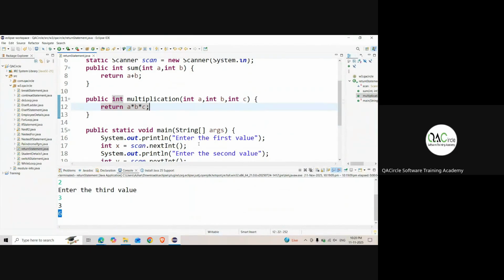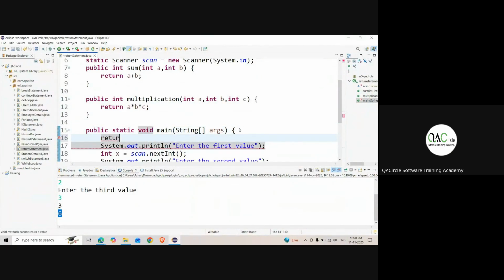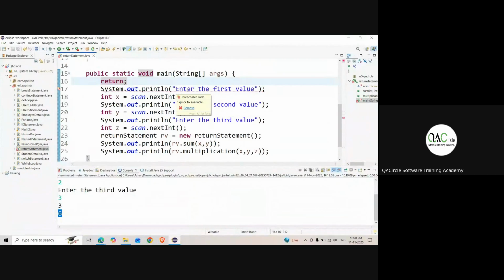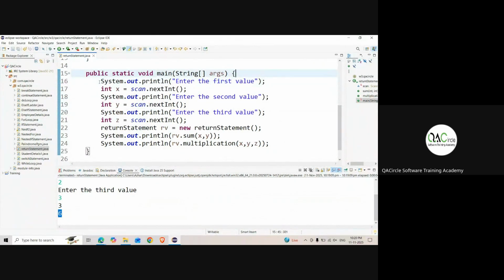Main is like a Don here, okay? But still, if you write return here, let's say main method directly return, what is happening? Error. What is the error? Unreachable code. Now, since it's a void method, it doesn't return anything, so just return will work. Got the return, guys? Any doubt in this?